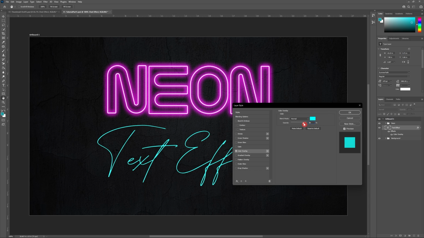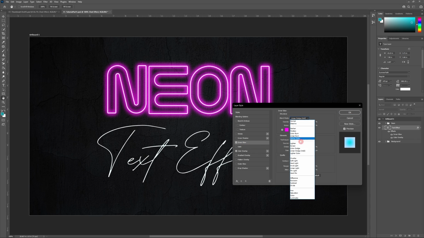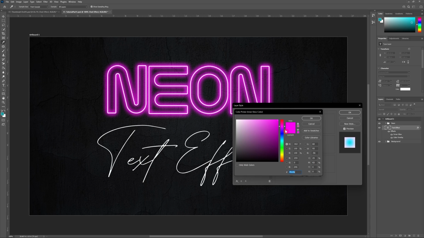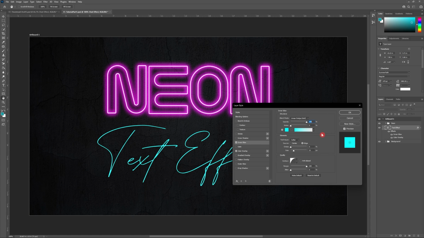Next, I'm going to select Inner Glow in my Layer Styles panel. I'm going to use the blending mode Linear Dodge Add with an opacity of 100% and using the blue that I'm using for my color overlay. I'm going to make sure my size is about 24 pixels, my contour is the bottom left, and finally, my range is at 100%.